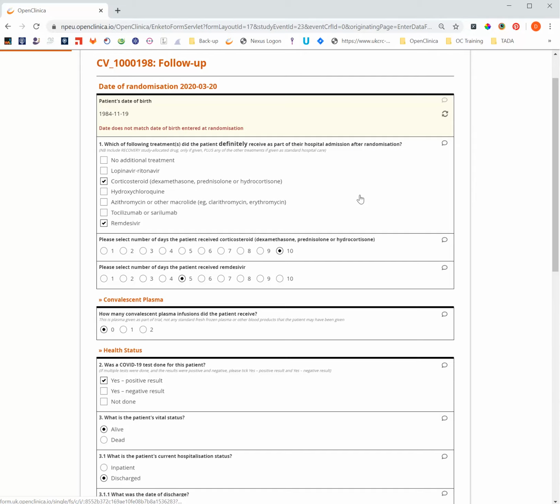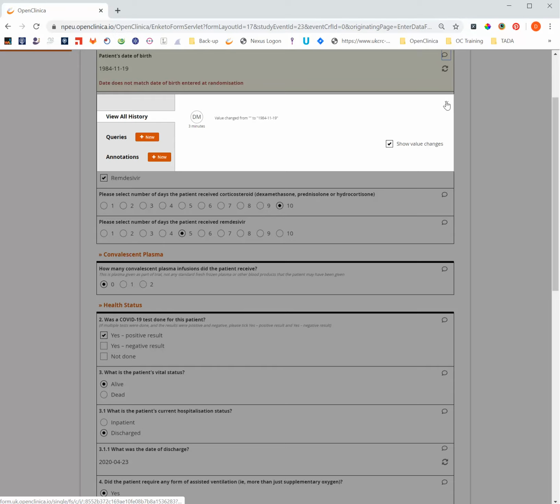To do this, click on the small speech bubble. This has opened the query form. Press the new button next to queries, then in the text box, provide some information. In this example, I will state the date of birth was incorrect when the patient was randomized, and the correct date of birth is the 19th of November 1984, as stated in the medical notes. To save the query, click Add Query.